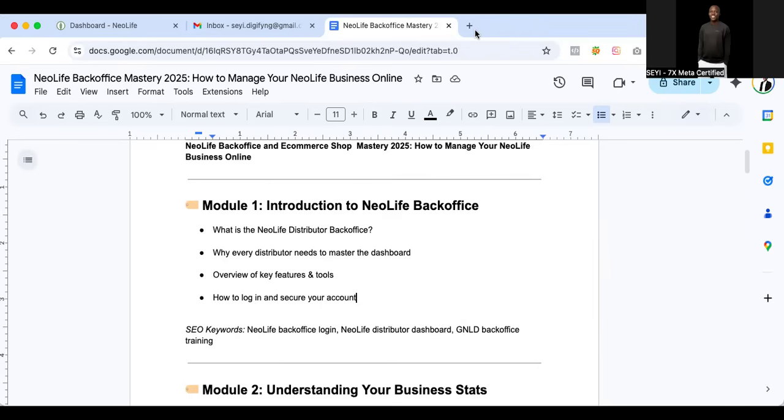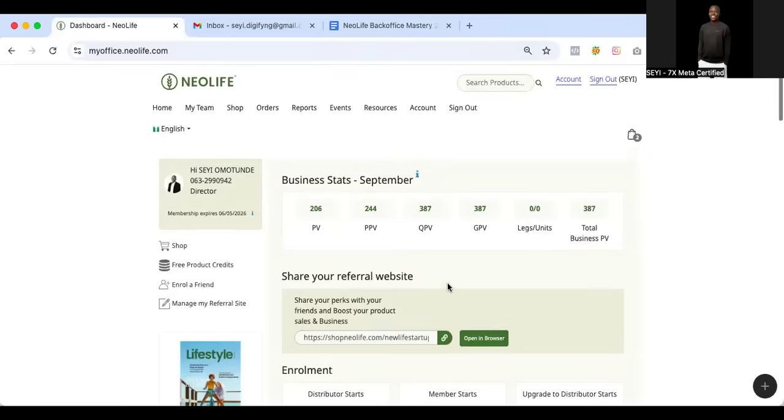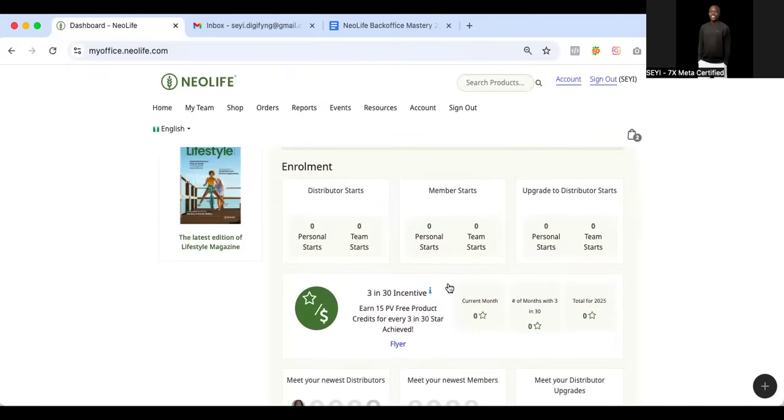Every distributor needs to have access to NeoLife Backoffice. To have access, your ID is automatically your username. Your ID, this is the back office. Your ID is your username. Once again, your ID is your username. And let me just log out here.